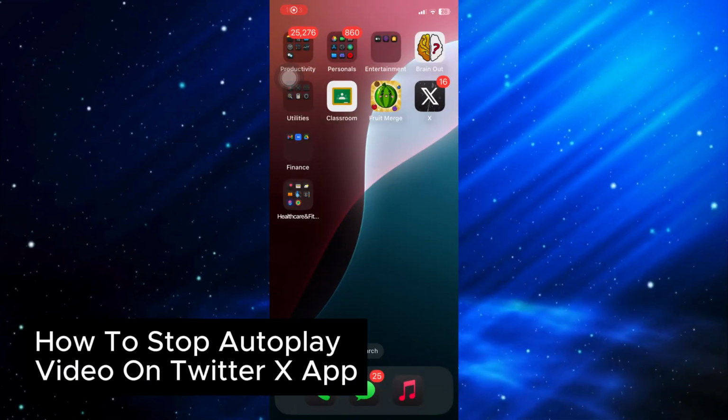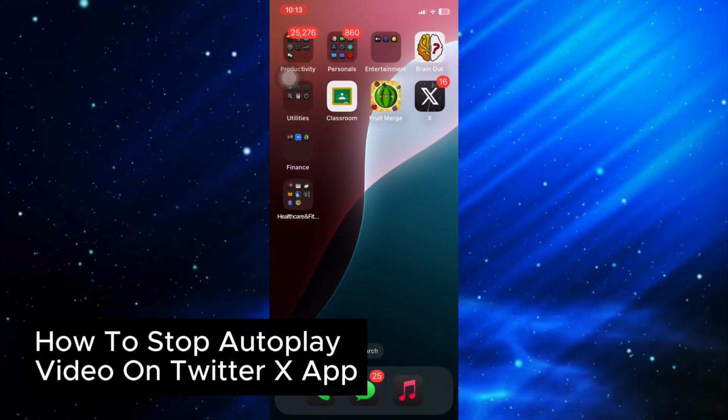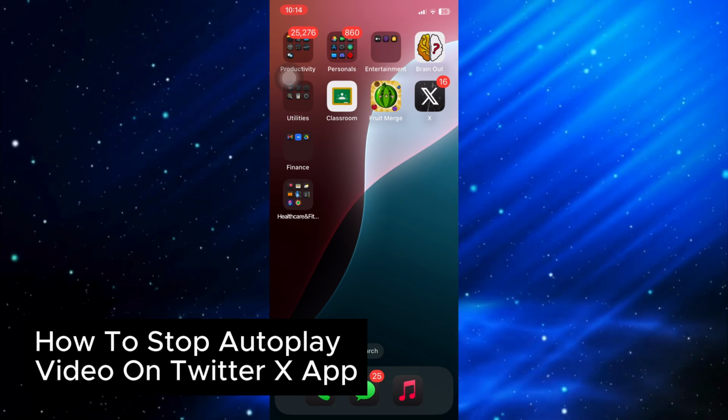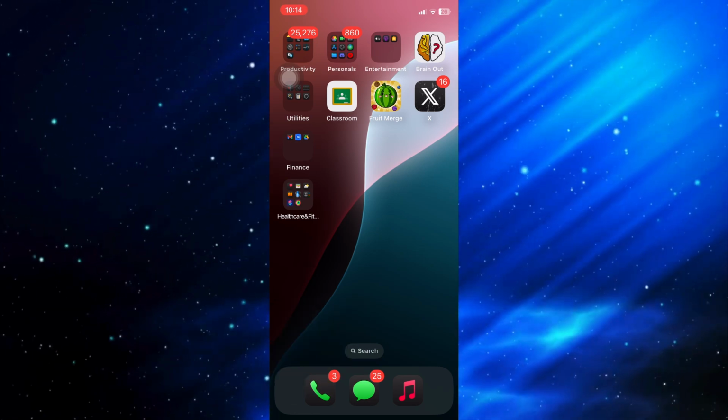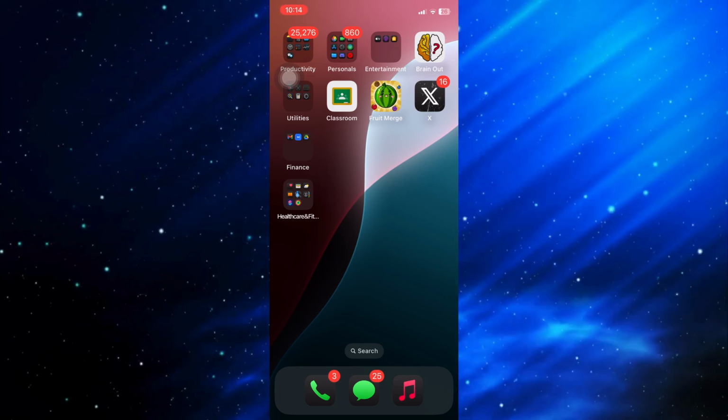How to stop autoplay video on your Twitter X application. This is a step-by-step guide so you will be able to follow easily. Now this is really simple.